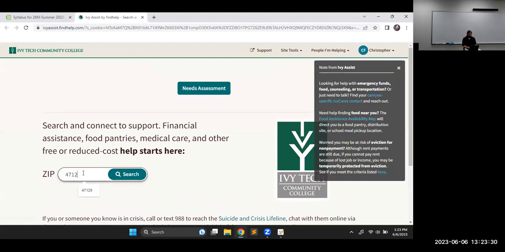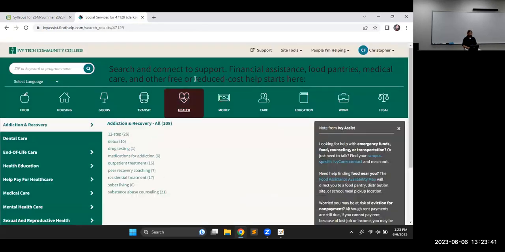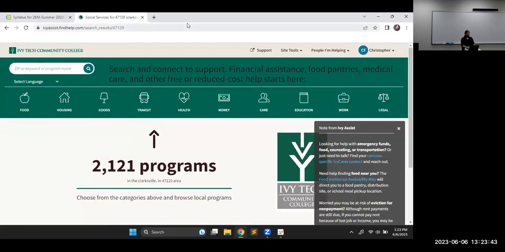There's that zip code. And the link that says ivassist.antbertha.com are really useful ones. So this shows all the programs. So 2,121 programs. And it updates in live time. So like in the second 8-week term in the spring, I did that in the afternoon class, there was a number there, and I pointed that out again in the evening class, first day class, there was a different number there. So it updates in live time.